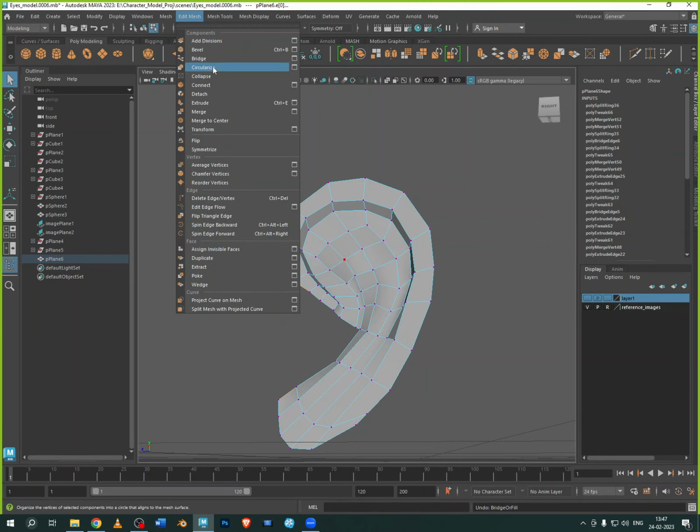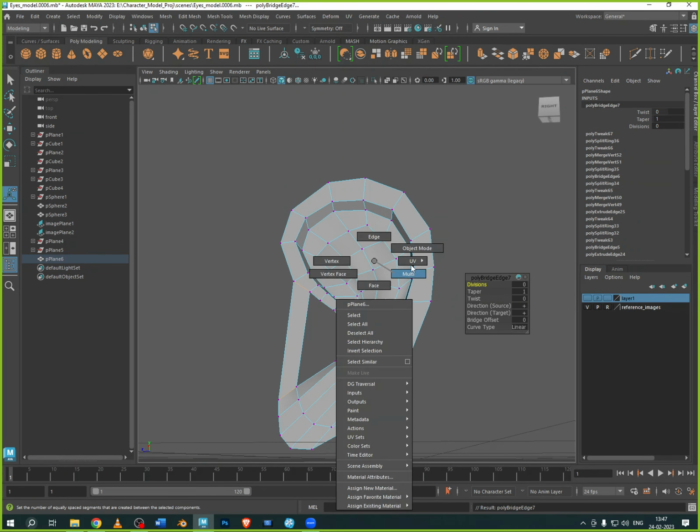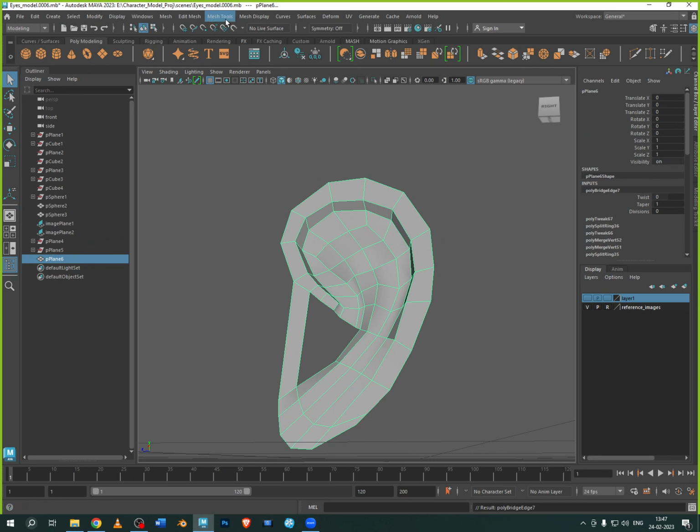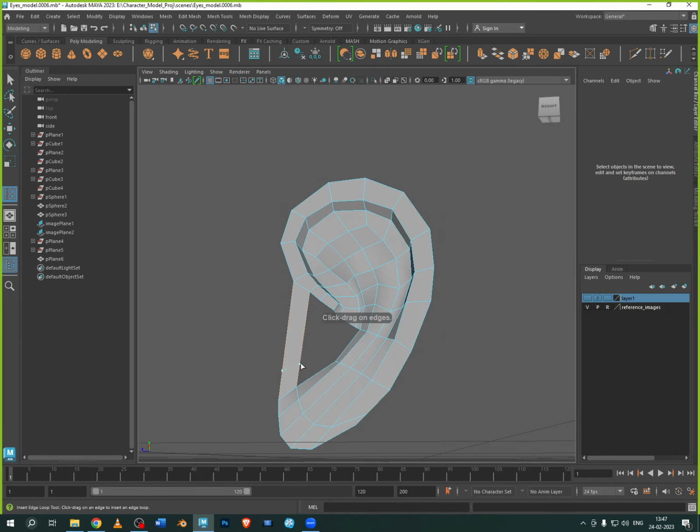Bridge option again. I'm not using this insert edge, this one. I'm using the insert edge loop tool to insert 3 lines on this one. Insert edge loop tool, add 1 line, then 2 lines on this one. Okay, if you want, you can add 1 more line to balance the shape.